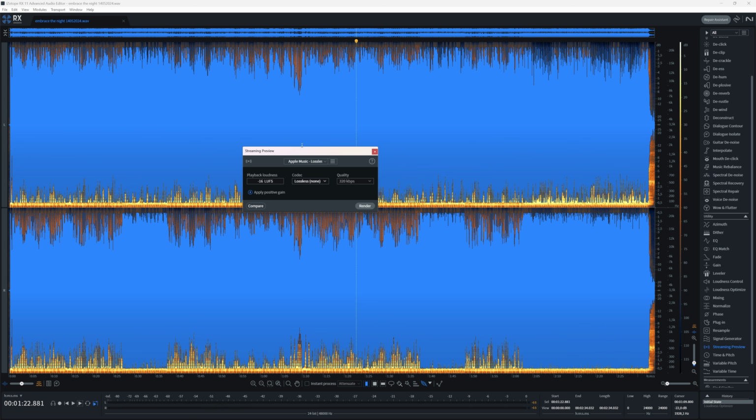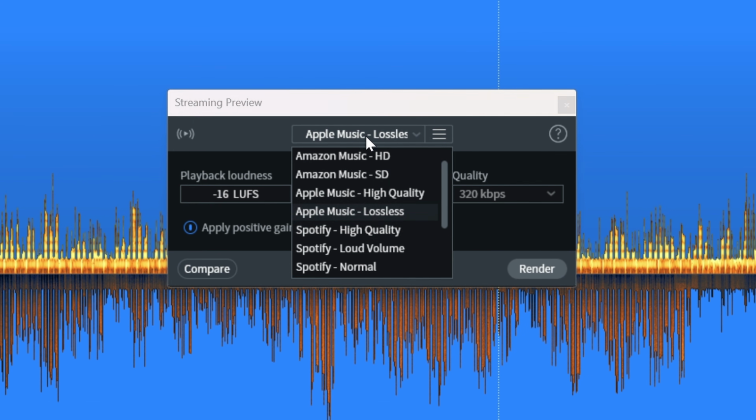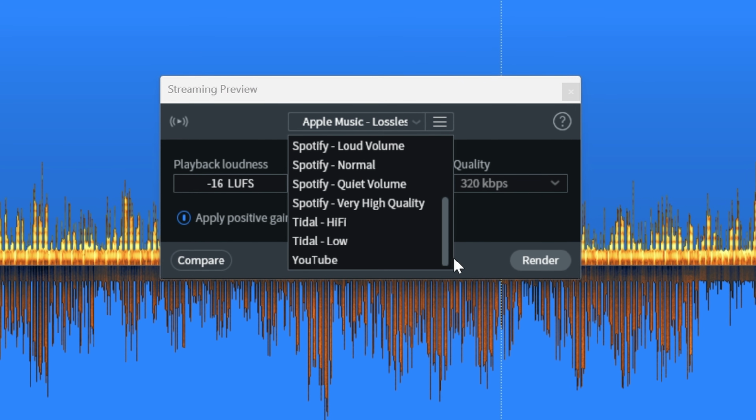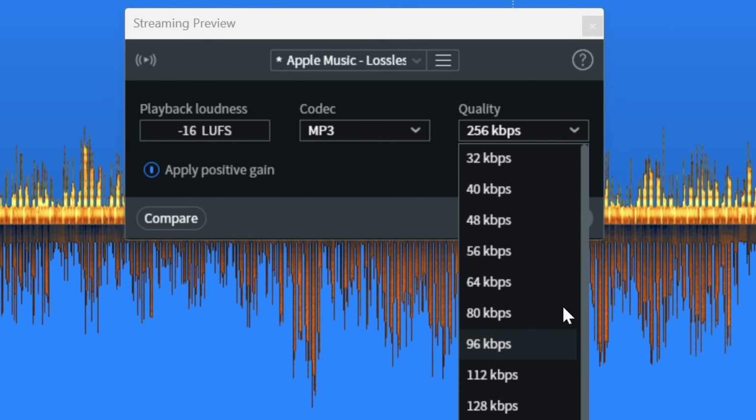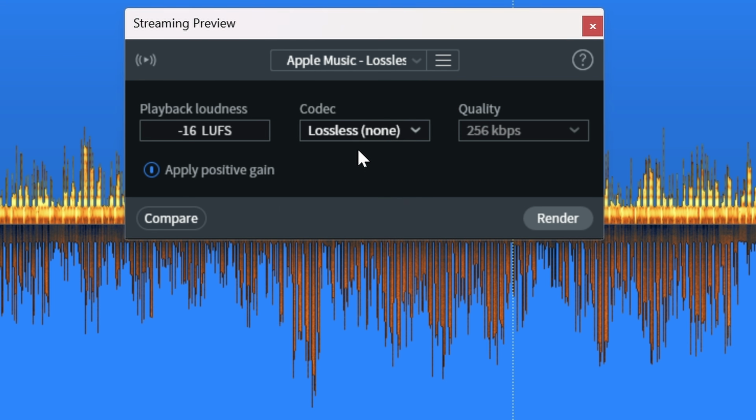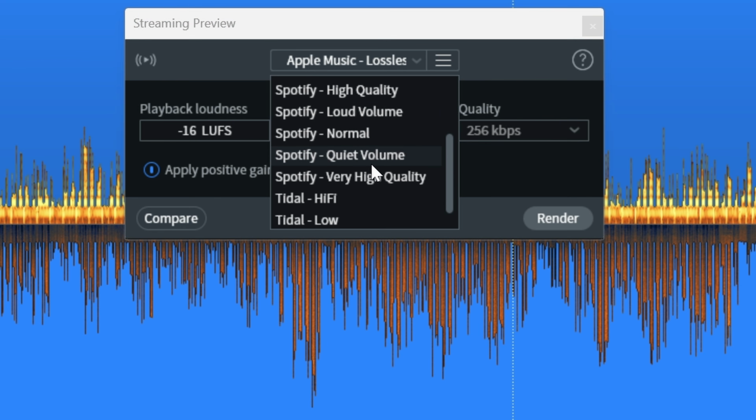It is missing a TikTok setting, and that's probably because most of the other settings can be found in online documents, whereas for TikTok there's not. It works very differently and I did a video on that. I also don't see Facebook and Instagram in here. This module does help a lot to find out if your mix translates well on these platforms.